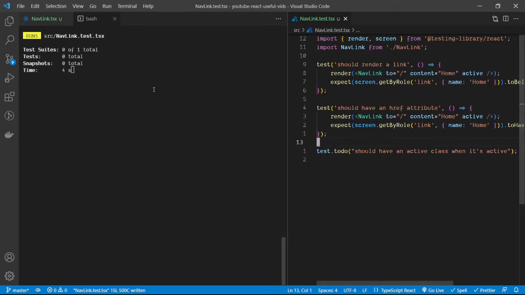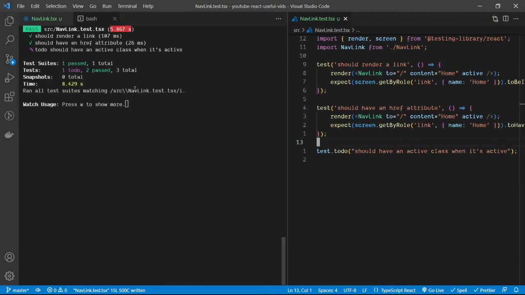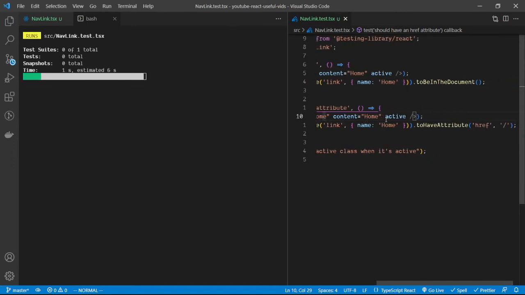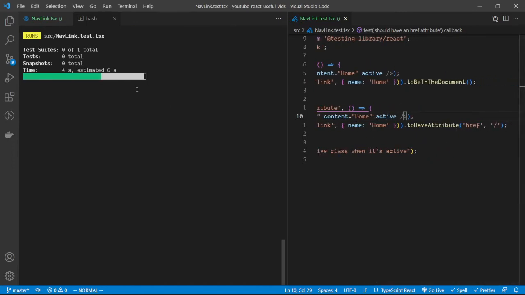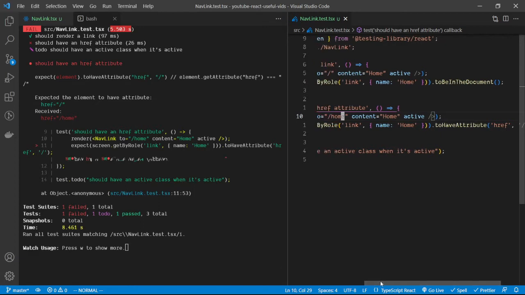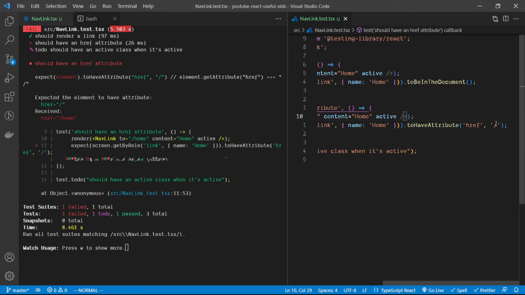So we run the test. And it passes, right? So if we were to bring in a different value, we then run our test to see, and it fails, right? So it fails because the attributes do not match. Here has a slash home, but the assertion is checking for just the slash, right?